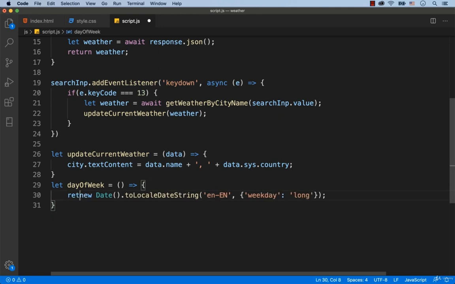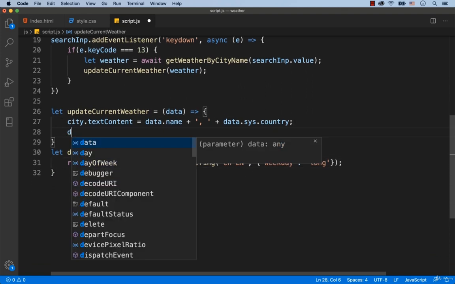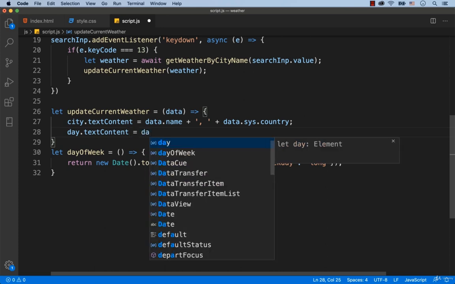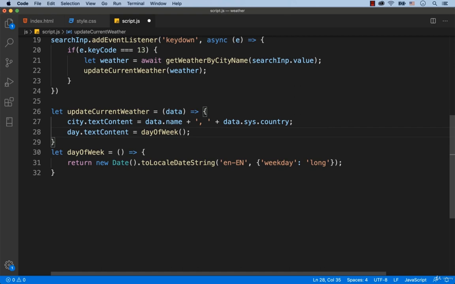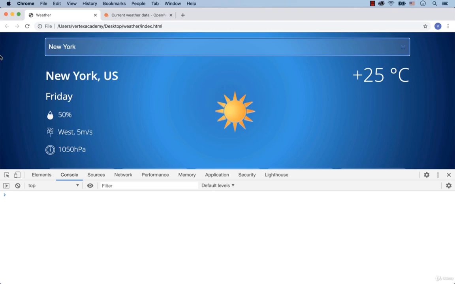Let's add the return keyword so that we can use this value in other functions. Finally, we assign the result of the dayOfWeek function to day.textContent. Okay, let's check how it works. I type in New York and hit enter. At the time when I'm recording this video, it's Friday. That's why you see New York, Friday.